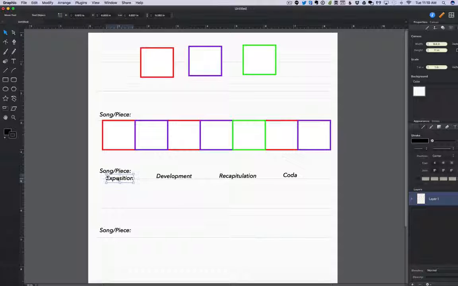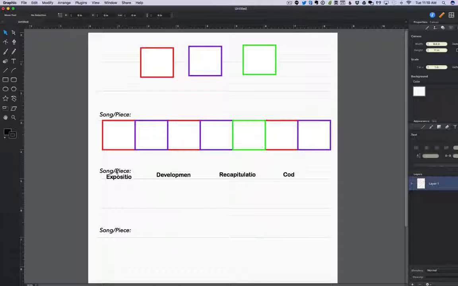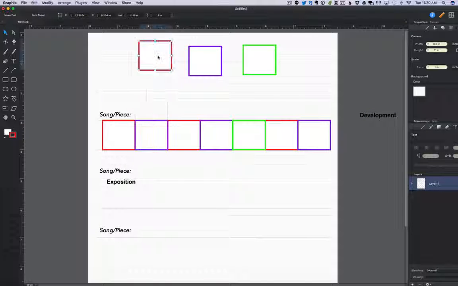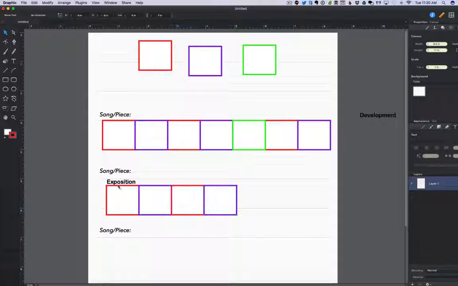Okay, so let's make these look a little different here. Okay, let's do that just to separate it from my song piecing here. And I left off a letter there. Okay. So let's look at just our exposition first. I'm going to just take those away for a second. So our exposition is going to be A and then B repeated. So that is the exposition.